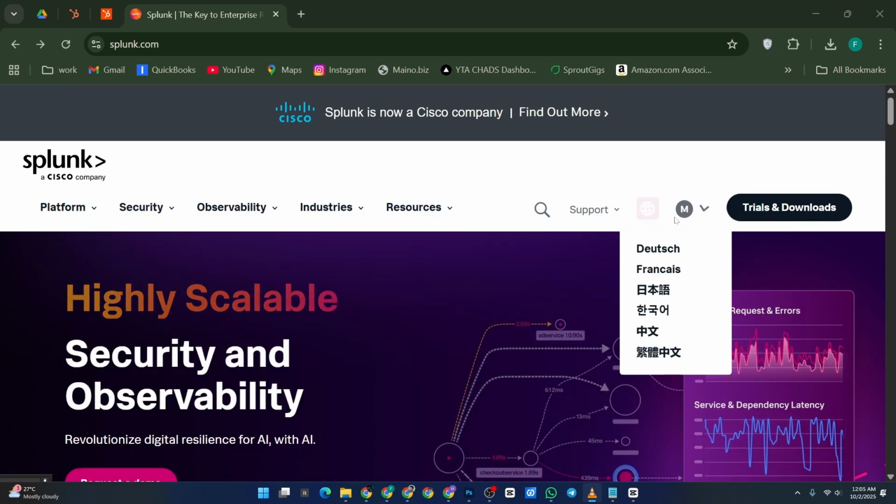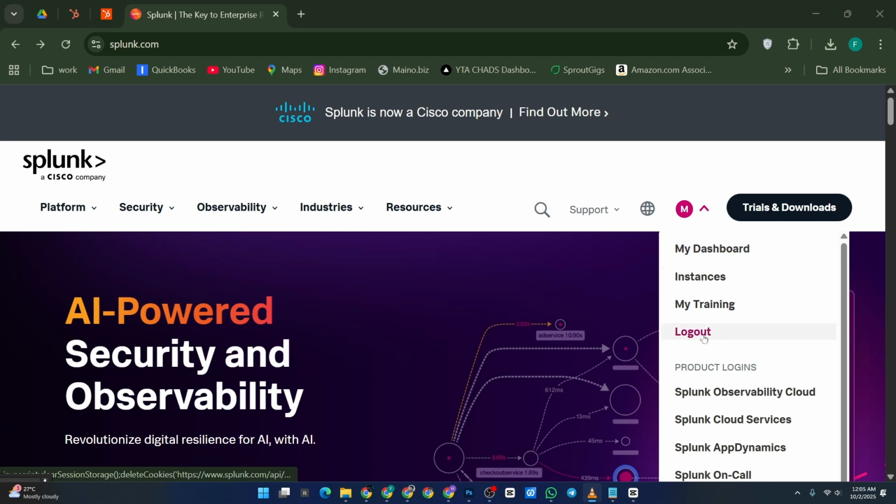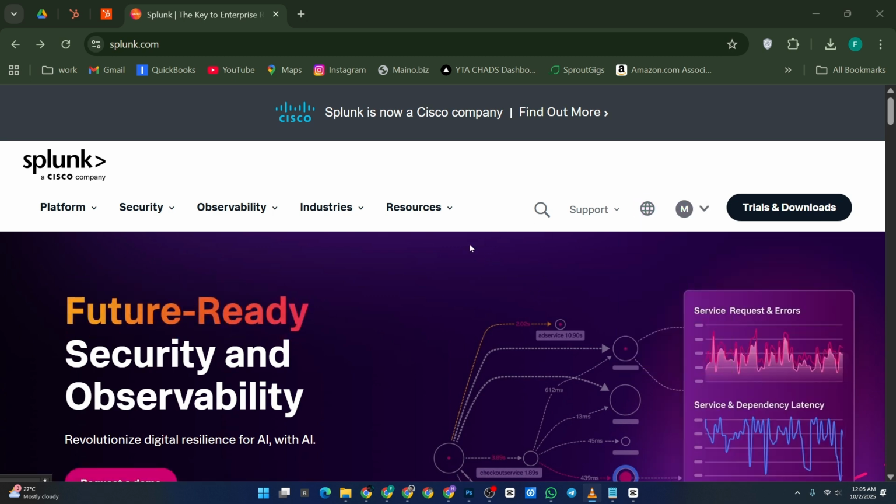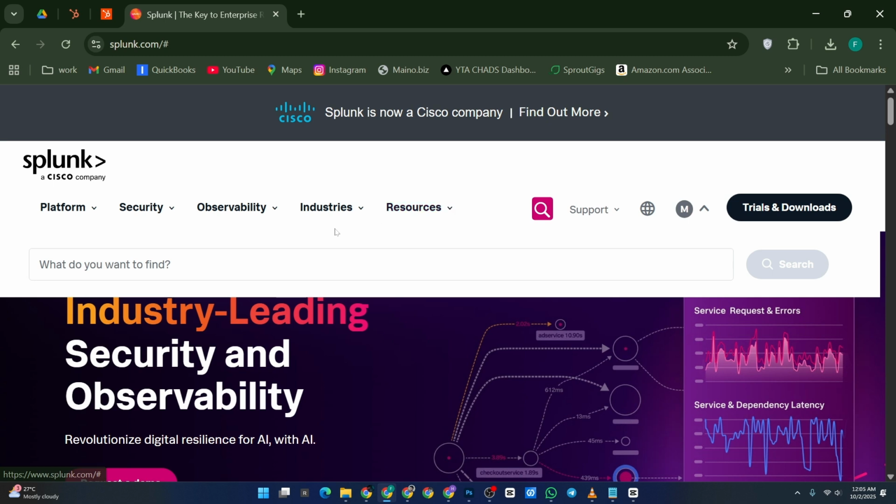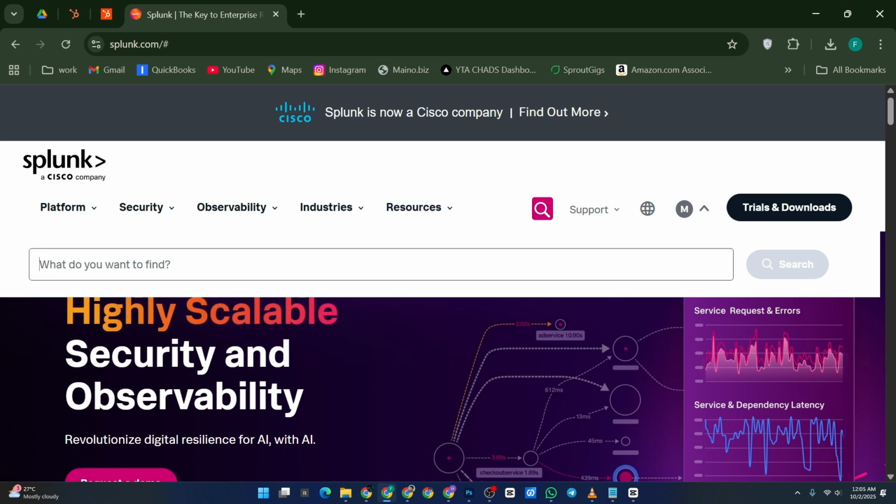First, log into your Splunk account using your credentials. Once inside, you'll see the search bar at the top of the dashboard. This is where all your queries start.